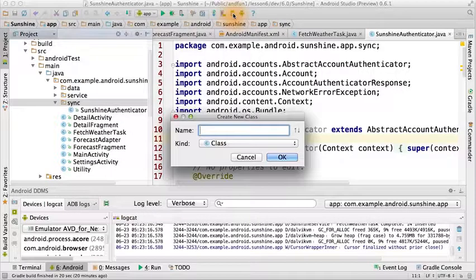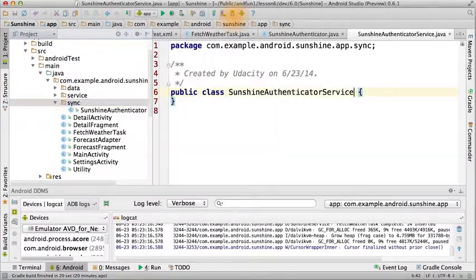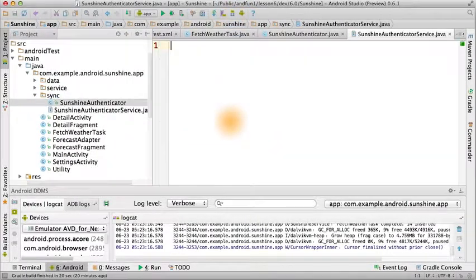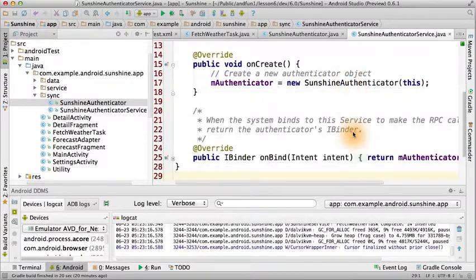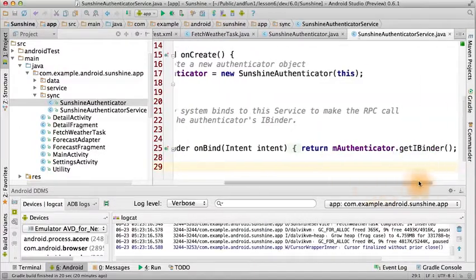You can tell because we throw exceptions for calling any of the functions except for the constructor. And one more file. Create SunshineAuthenticatorService. This is more code that is written for us. It allows the account manager to access the empty authenticator that we just pasted in.